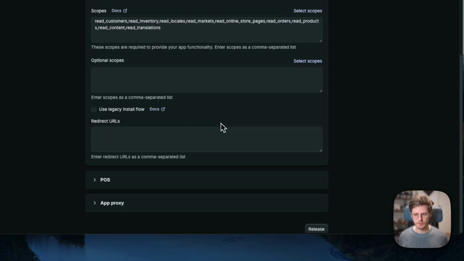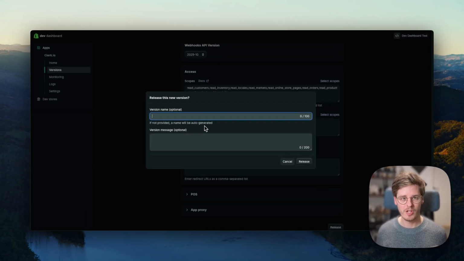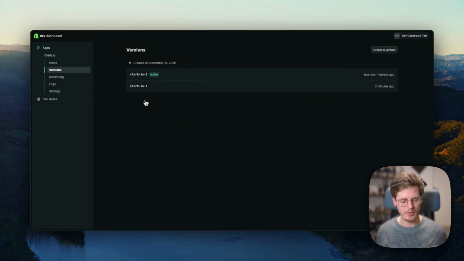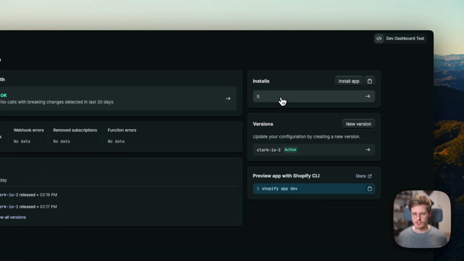And that's all we need to do for now. So now you just go down and click on release. You don't need to give it a version name because Shopify will do that automatically. So we just click on release. So now we need to actually install the app, and we do that by going to home, and then you can see that there's 0 installed so far.